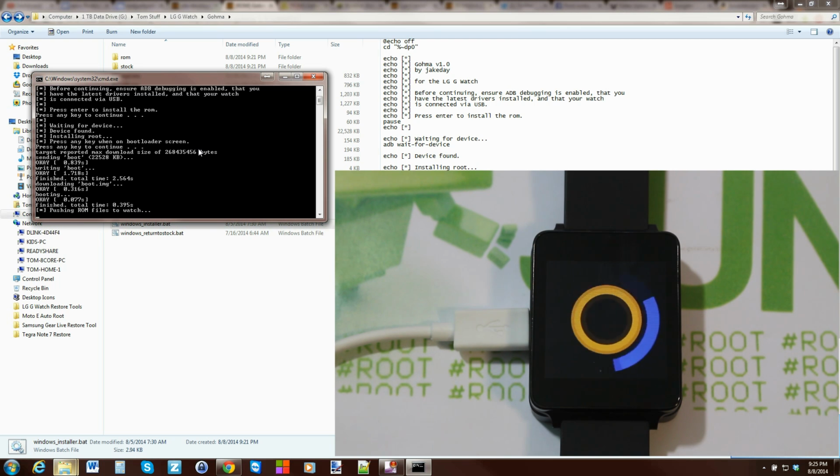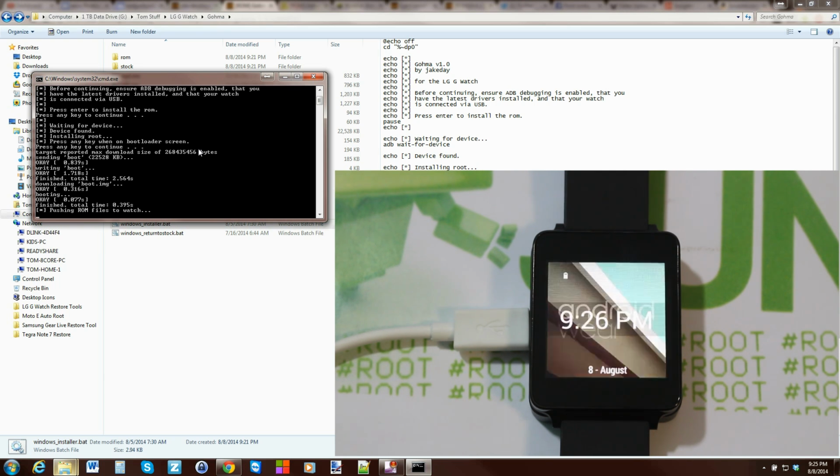Alright, and now it says pushing ROM files, pushing files to watch. So let's see what it says here. Next. I think it's going to do a full boot, and while it's booting, it's going to push those files over to the watch. So there we go. Booting up Android Wear, standard, there we go. There's my watch face I'm running right now, pretty cool.